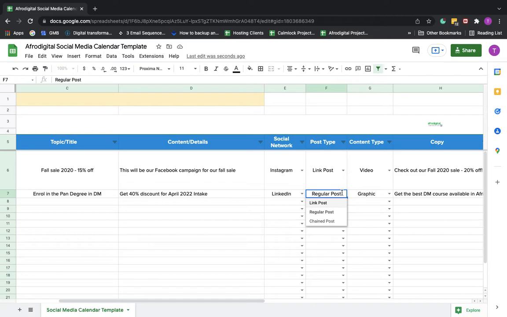Then what type of post would this be? This could be a link post, regular post, or a chained post. Chained post would be like what happens on Twitter, where you need to send a chain of tweets on a particular topic so that you're able to say all that you want to say. Then after that, we have the content type. Right there, I chose graphic.